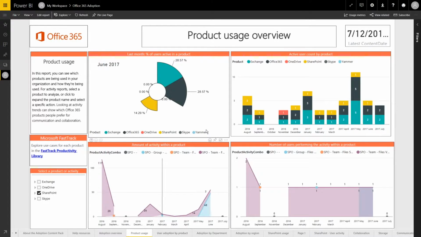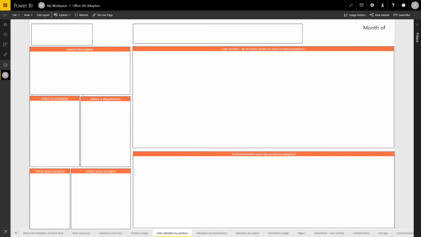So understanding how many users are active in each Office 365 service is really a great way to understand what services are used the most. But what if you see, for example, that a lot of users are utilizing SharePoint and fewer utilize Yammer? That can be a great insight, but what can be more helpful is to see how many users who use Yammer, for example, don't use SharePoint, or how many of them use both of the products combined. We can get some of this information here in the user adoption by product.